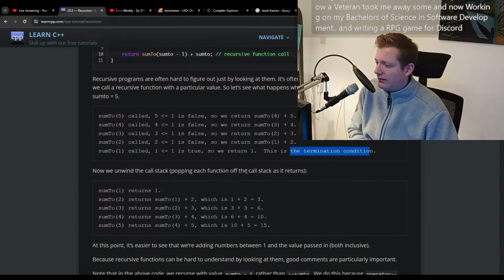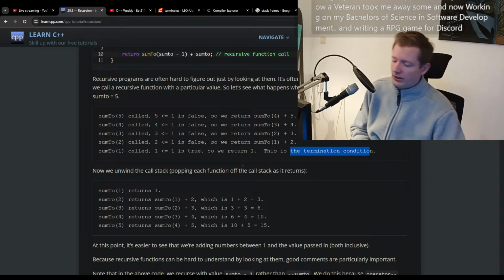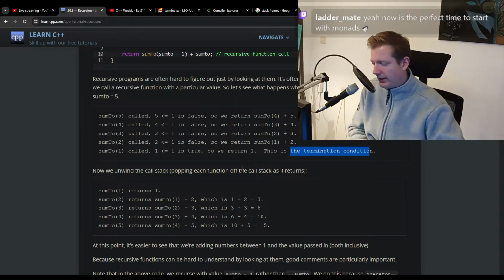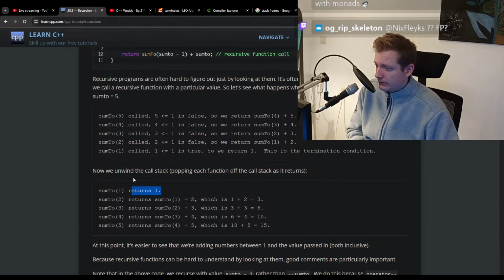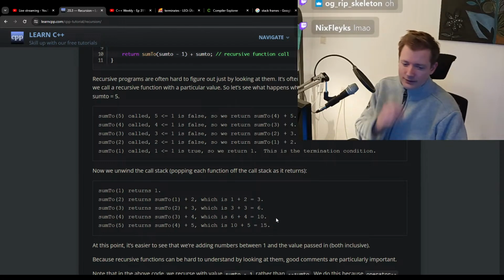Now we unwind the call stack, popping each function off, and we're starting with the last element that we added, right? LIFO. So we're going to return the 1. And then we have sum2, and that is 3. Sum2 of 3, 6, 10, and 15.